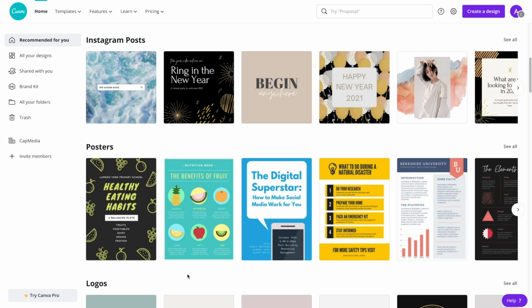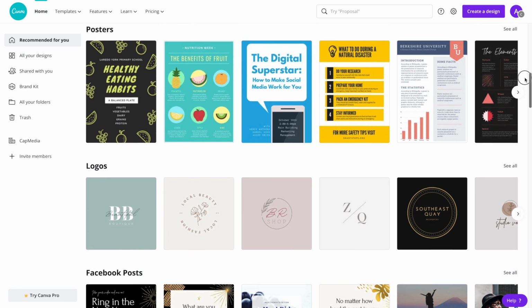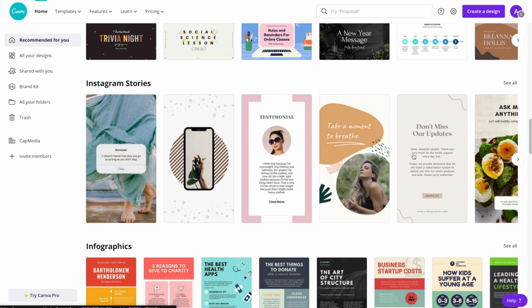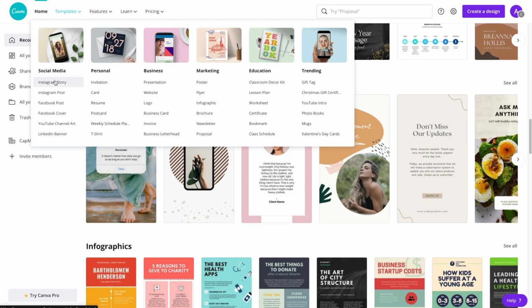So if you're on the Canva homepage, you have a few options. You can simply scroll through the homepage and head on down to Instagram Stories here. And I haven't seen an Instagram Reels section on Canva yet. Now that could just be because Reels are so new at this point, but you can still use Instagram Stories here, or you can head up to Templates and also access Stories from over here.